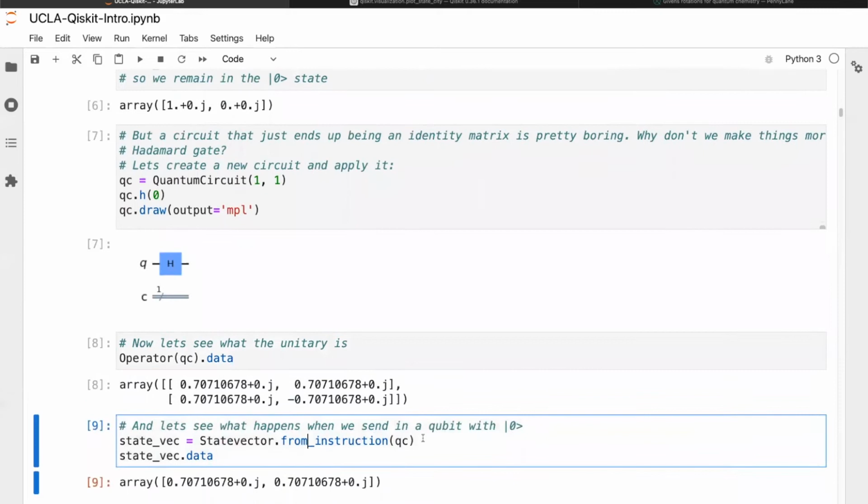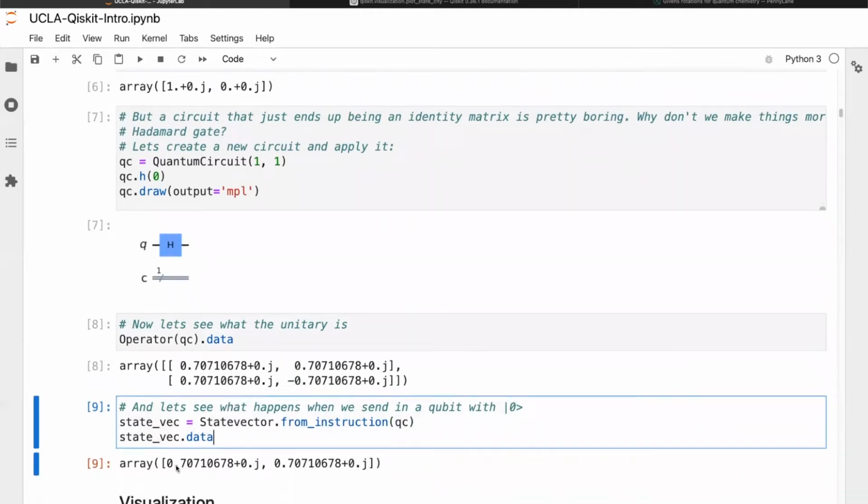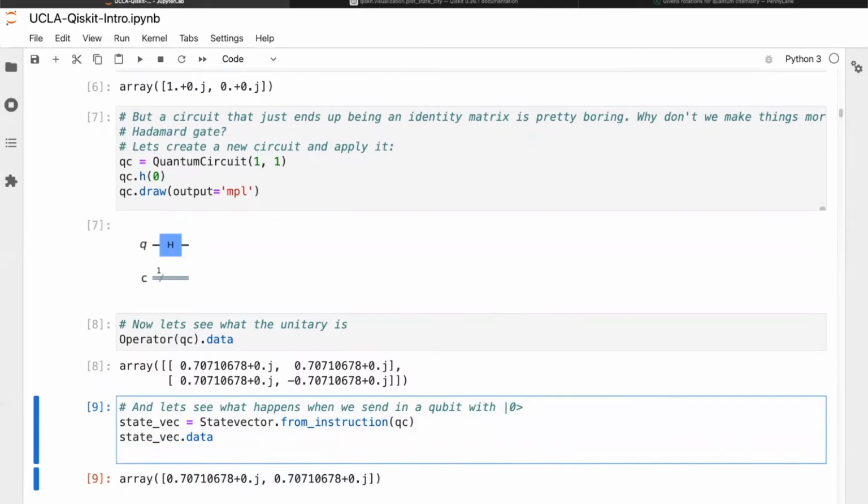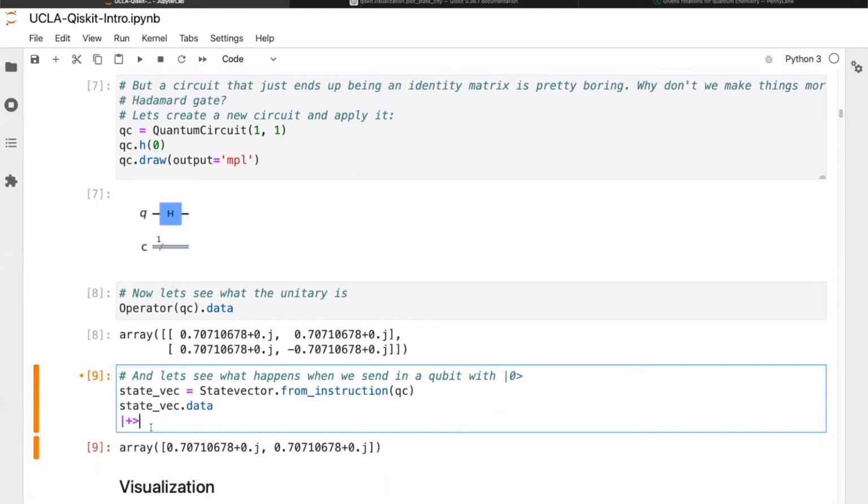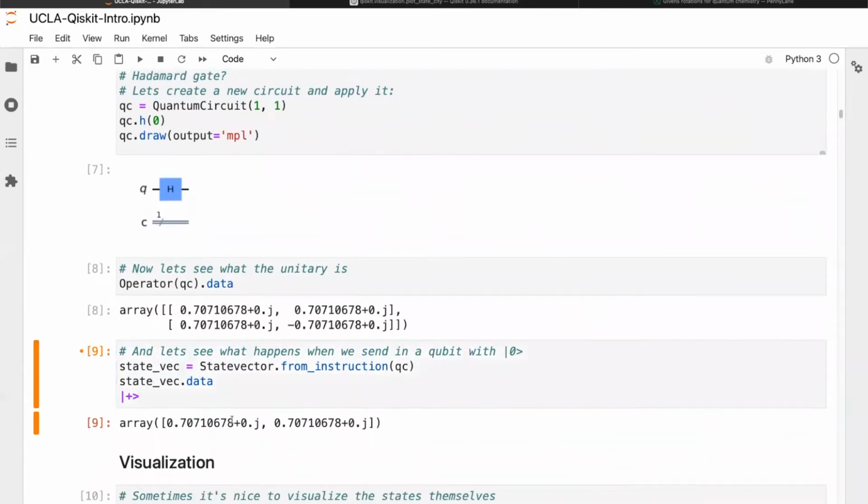And let's see what happens if we send in a qubit with Ket 0 as our initial state. We're still using the Statevector tool here, and we do from_instruction, passing in our quantum circuit, and we see that the state vector is Ket plus. If you remember, this is equal to Ket 0 plus Ket 1 over the square root of 2, which means you've got a 50-50 chance of falling into 0 or 1, and this seems to make sense. So we've done a mathematical sanity check.